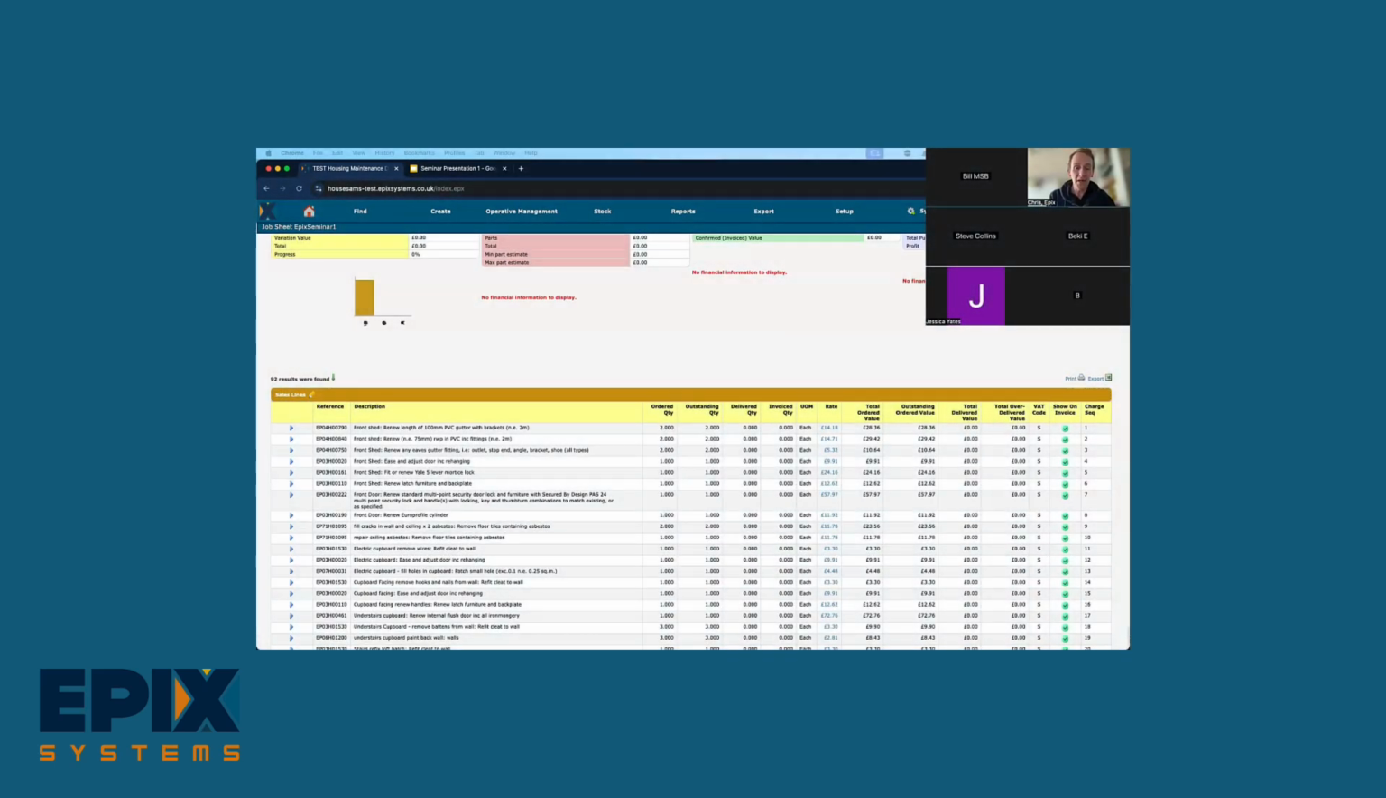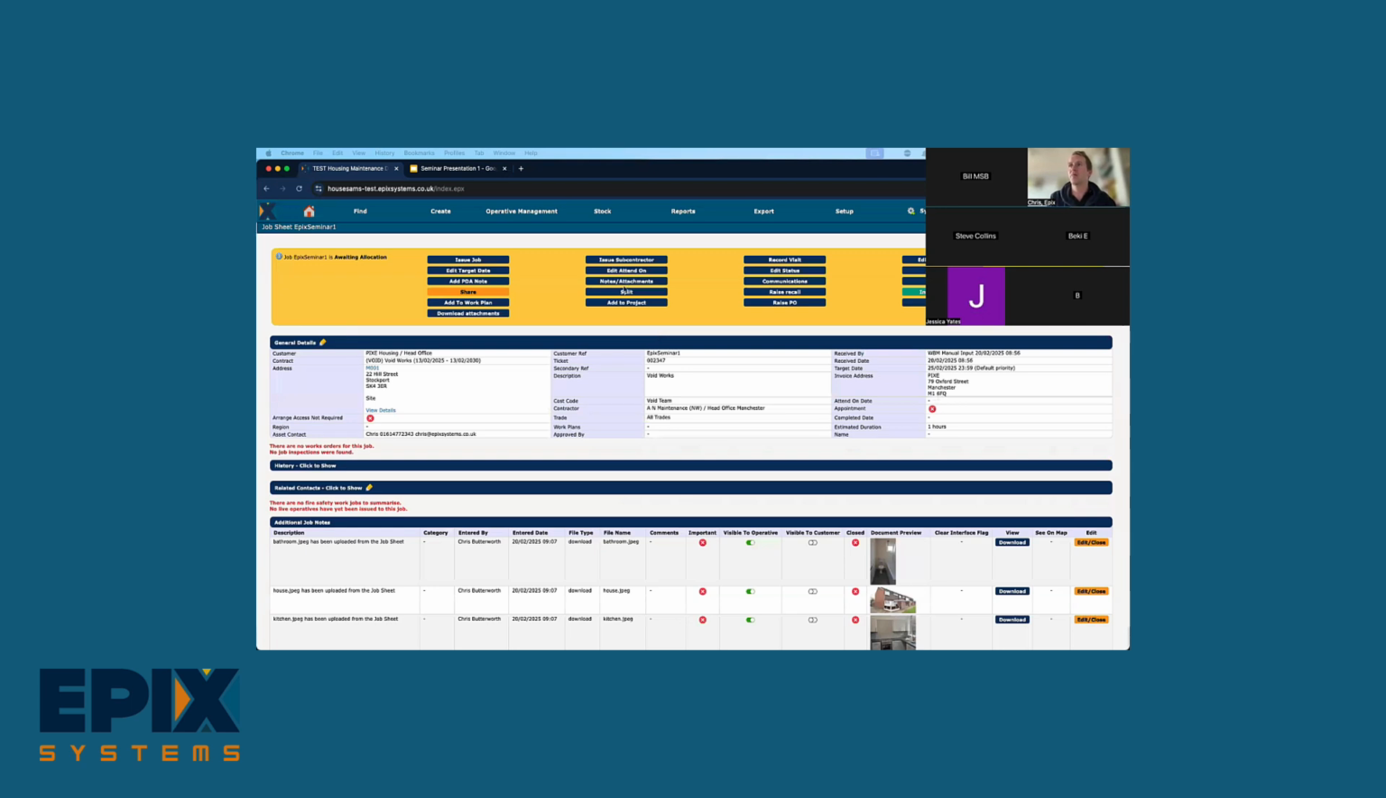So part 2, the splitting of a job into work orders. Right. Well, you've probably all spotted you've got this split button on the top of a job sheet, and unless you've used it, you probably will never even know what it does.